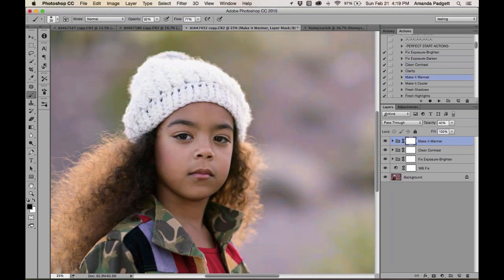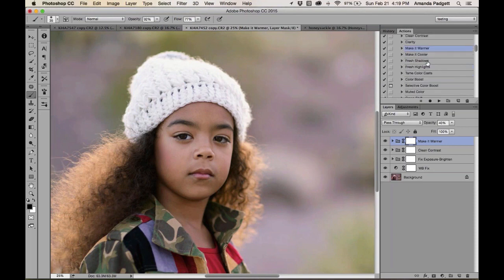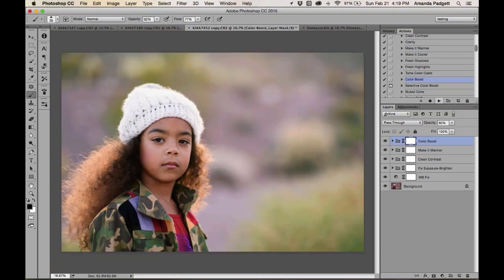So I might say, okay, I want warmer. You can freshen up the shadows, freshen up the highlights, tame color cast. I don't think we have any color cast here. Color boost. So I'm going to run the color boost. Now, I like what the color did for the rest of the image, but I don't so much want it on her or her hair, or I don't want as much of the effect.